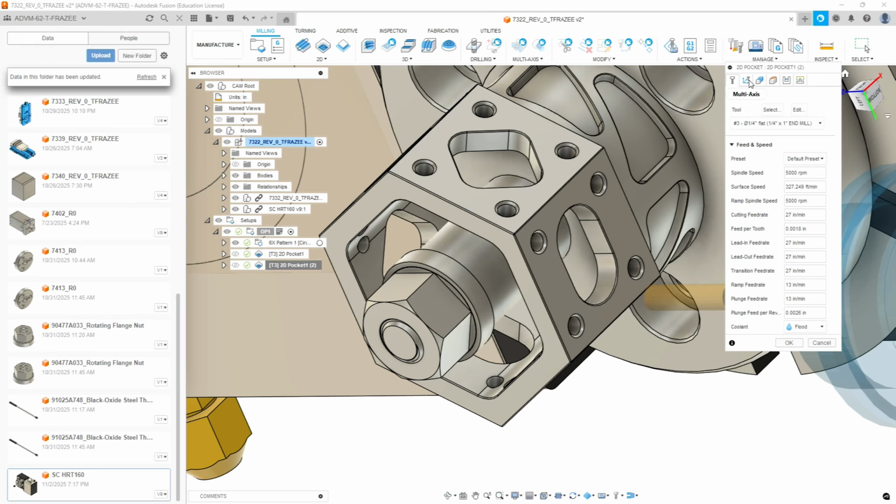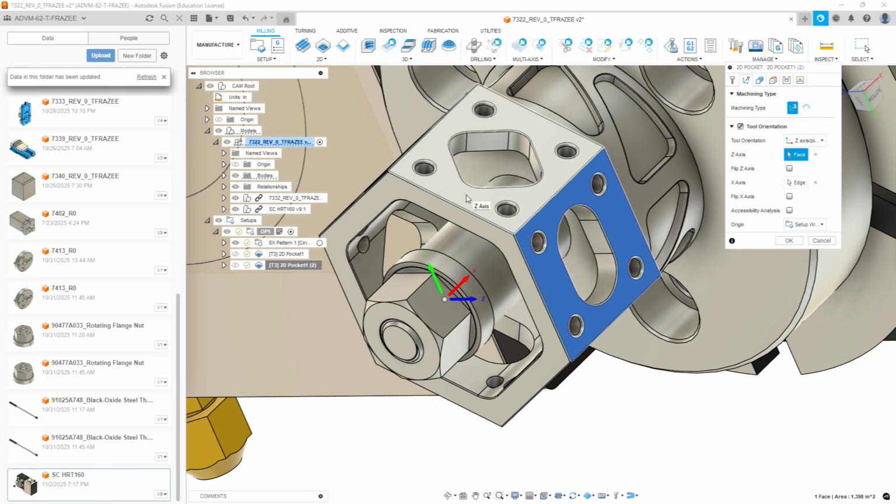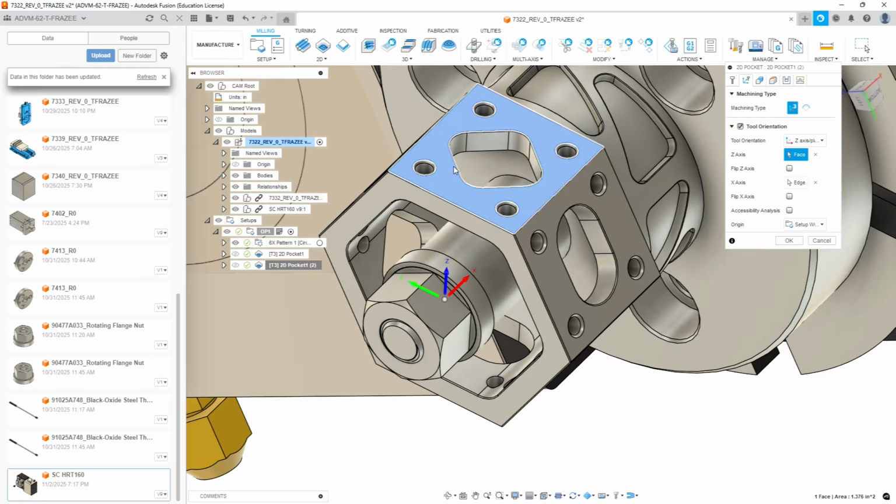And the first thing we need to do is go to the multi-axis tab, and we're going to select a different face, because this pocket is not normal to this face. We're going to pick the alternative face. Our x-axis edge is fine, that hasn't changed.